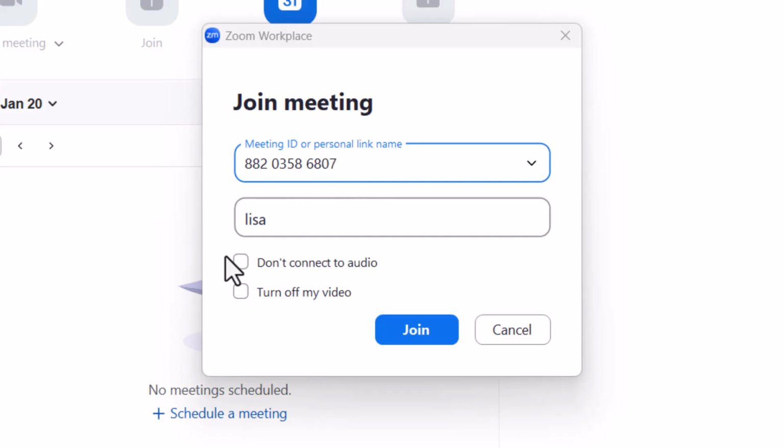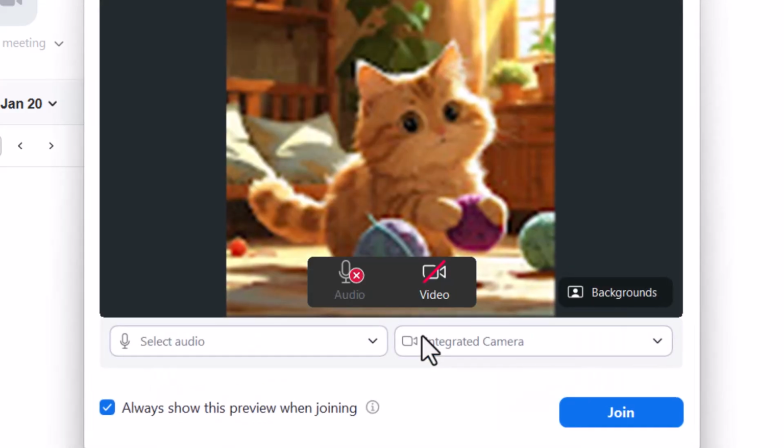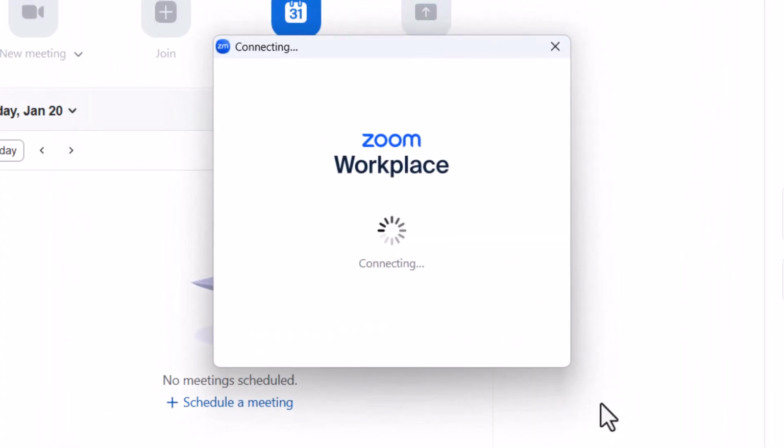Step 4. Choose whether to connect your audio and turn off your video based on your preference. This helps you control how you appear and sound in the meeting. Step 5. Click Join once the button is active and enter the meeting password if prompted. This completes your connection and gets you into the session.